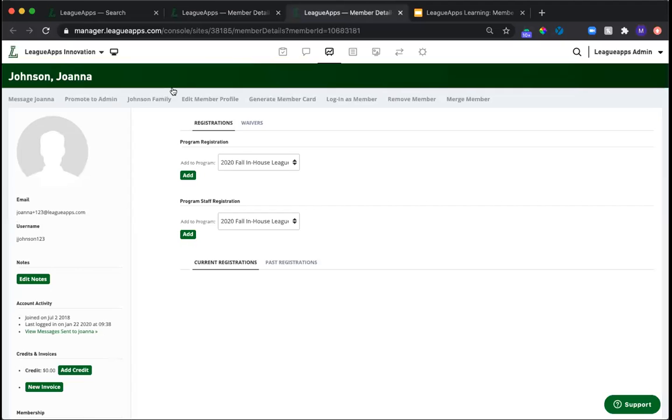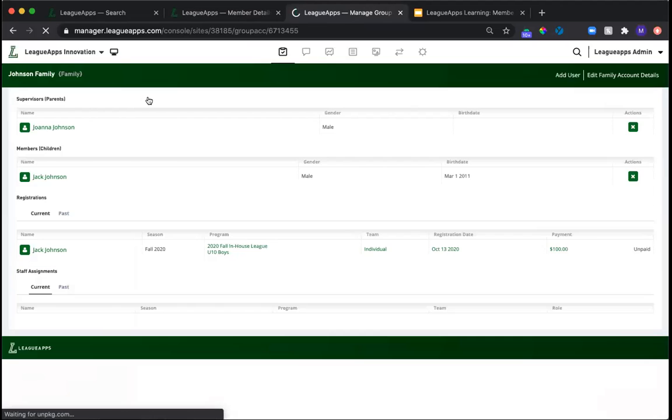If I click into this one, I do have Johnson family. So right out of the gate, I'm tempted to say this is going to be our primary account. And if I click Johnson family, I can confirm that by seeing, yes, Jack Johnson is the player. There's a registration here. Let's maintain this account and keep it as the primary.